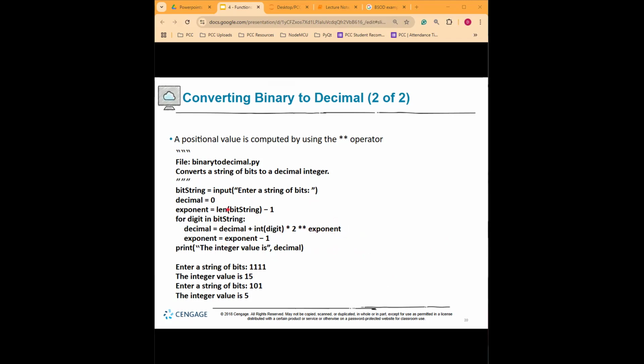And I should prefer that one, rather than this. So we start with an input. We enter a string of bits. We start with decimal equals zero, right? Because currently we're not reading anything. Next is exponent equals len of bit string minus one. So what is len? It counts the number of characters, right? But it counts starting at one, not starting at zero. So meaning len of bit string is actually one more. So that's why we have to put minus one here to make it correct.